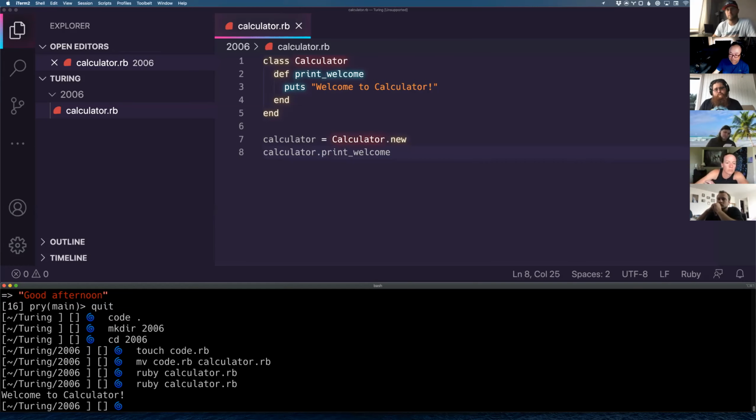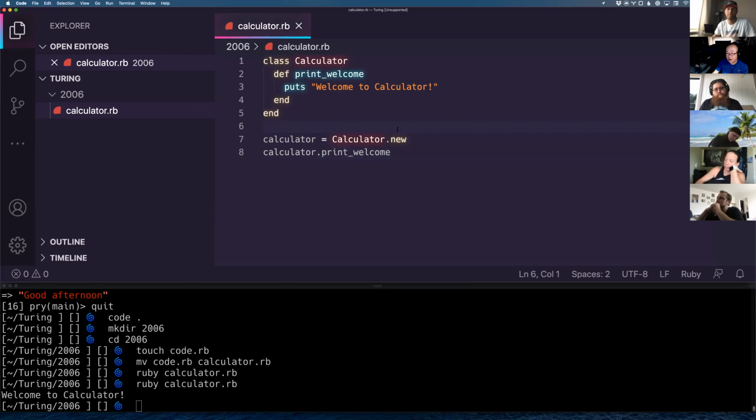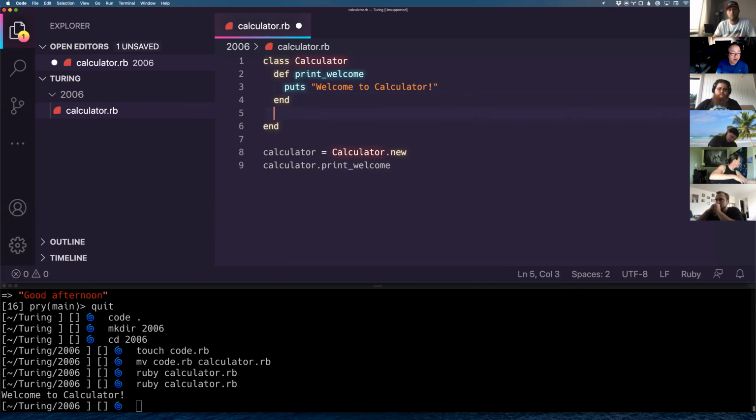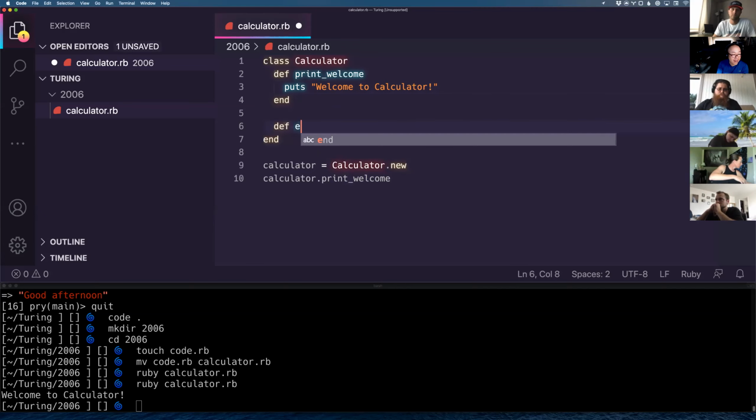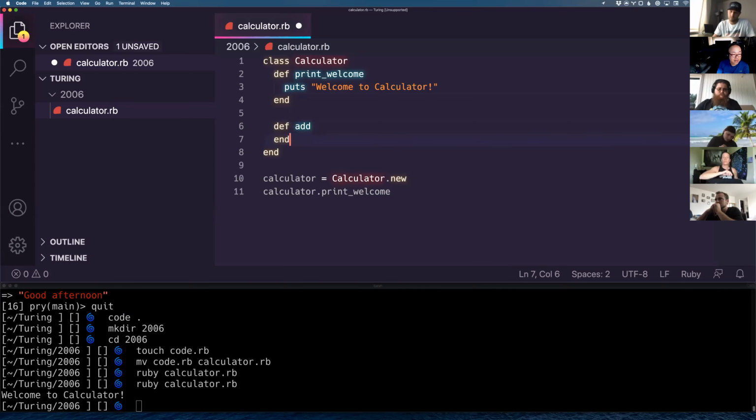Excellent. So we've made a method, cool, it does a thing, but we want to do more. Like we talked about when we started today, we talked about methods, and now we want to talk about arguments. What if we want to make a method of our own that takes arguments? One of the most basic things a calculator can do is add two numbers. So we're going to make a method called add, and we have that like so.